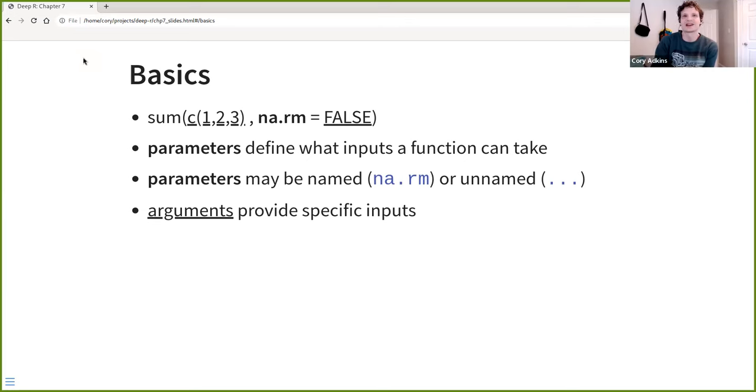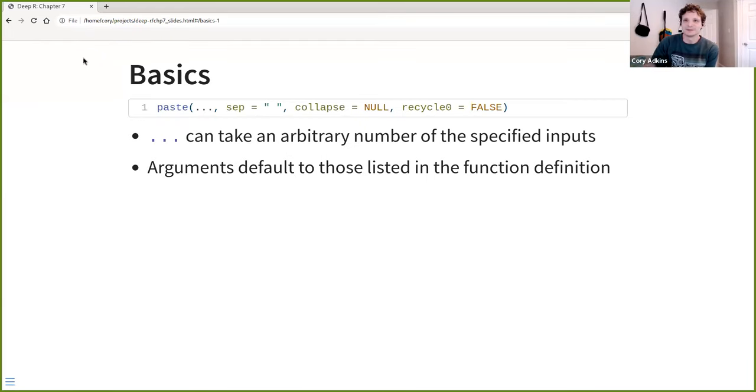So the argument is the concrete thing that you're passing to the parameter. In this case, the argument to NARM is false, or the argument to the first parameter in sum is the vector 1, 2, 3. And so it's important to know how to read the help files in the R help file repository.